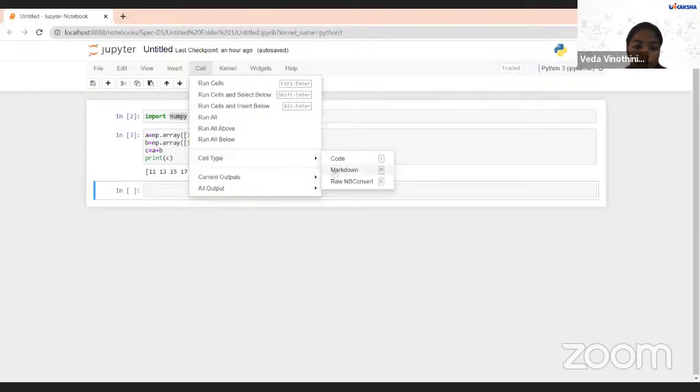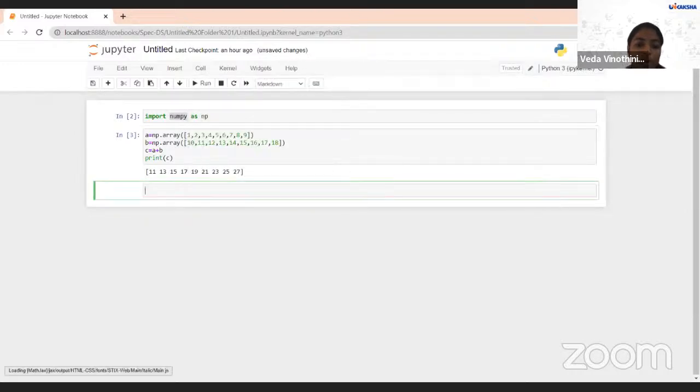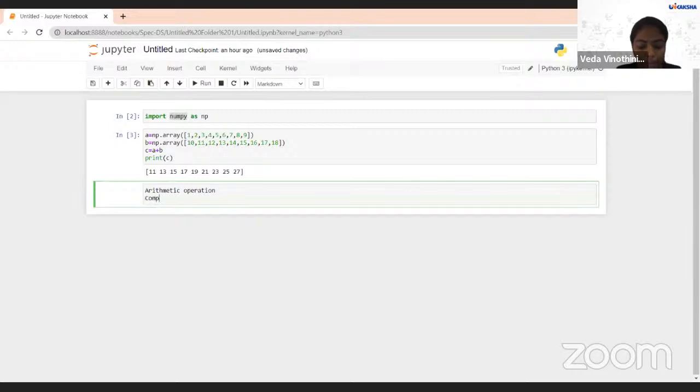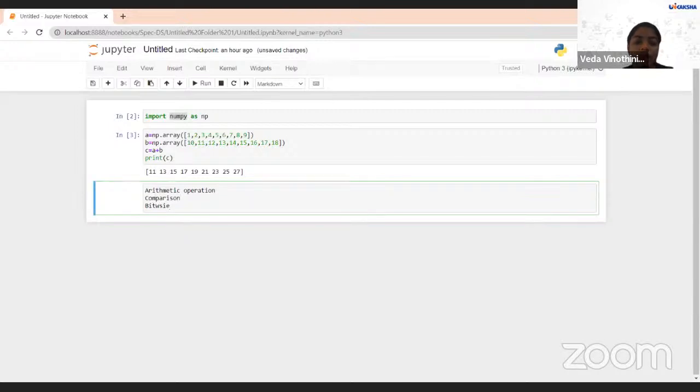Of course, everybody knows there are plenty of operations, right? So what are the operations present in NumPy? Let's take arithmetic operations. There are comparison, bitwise operations. There are plenty of operations you can do. These are the basic things you want to understand before going further, and I will explain them.